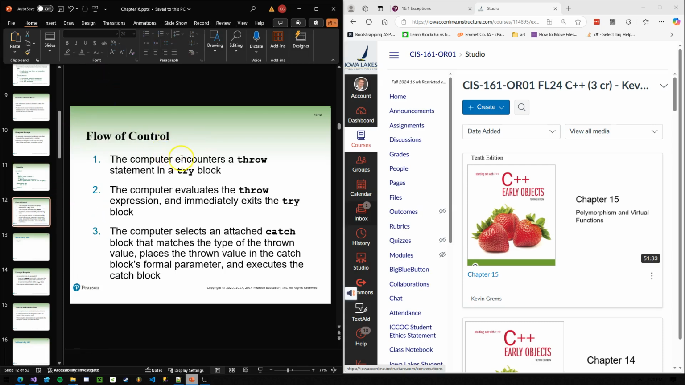So flow of control. The computer encounters a throw statement in a try block. Again, if you want to throw, you must be inside of a try. The computer evaluates the throw expression and immediately exits the try block.